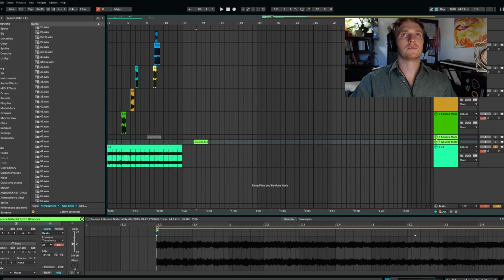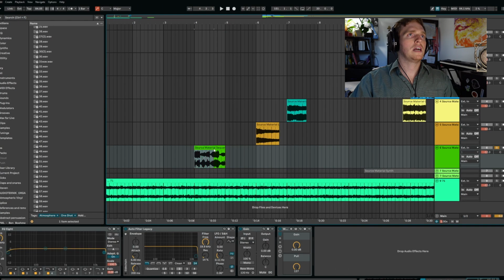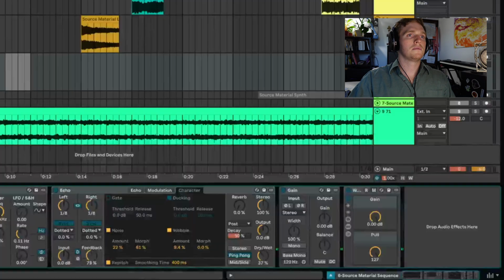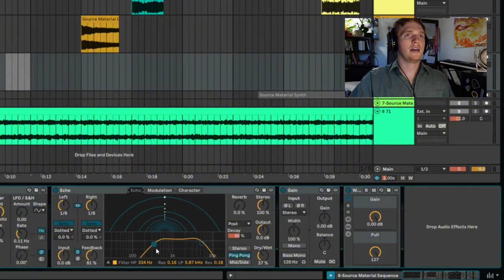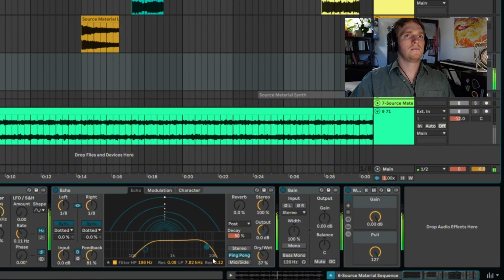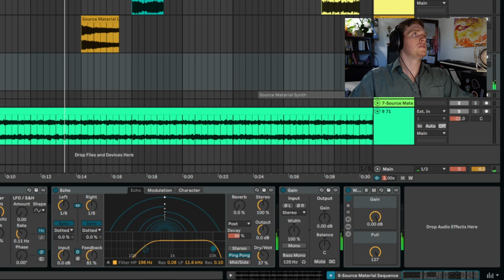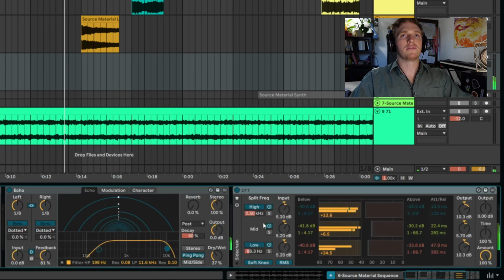Now that we're done with these tracks, we'll collapse them. Let's grab an even shorter section here. Let's try running this through an echo. So I've got the feedback set quite high, and then I'm going to adjust this filter. Now we'll compress this with some OTT to bring out the tail from the reverb.